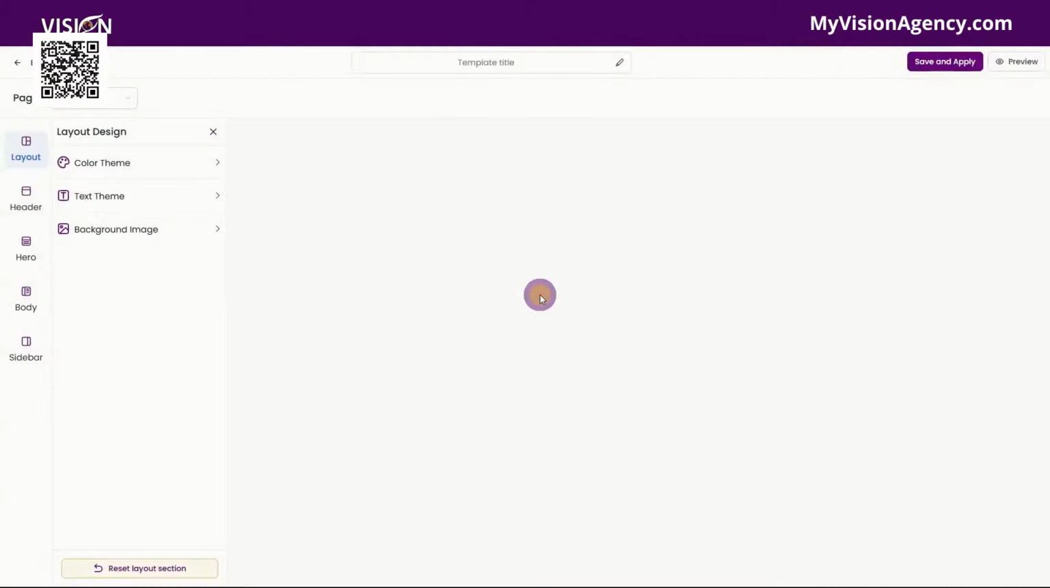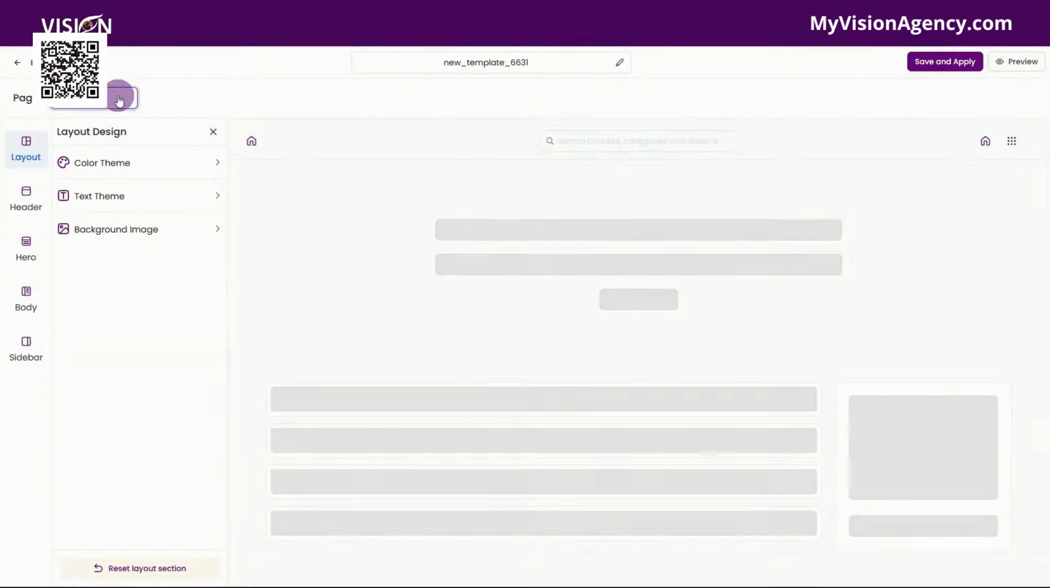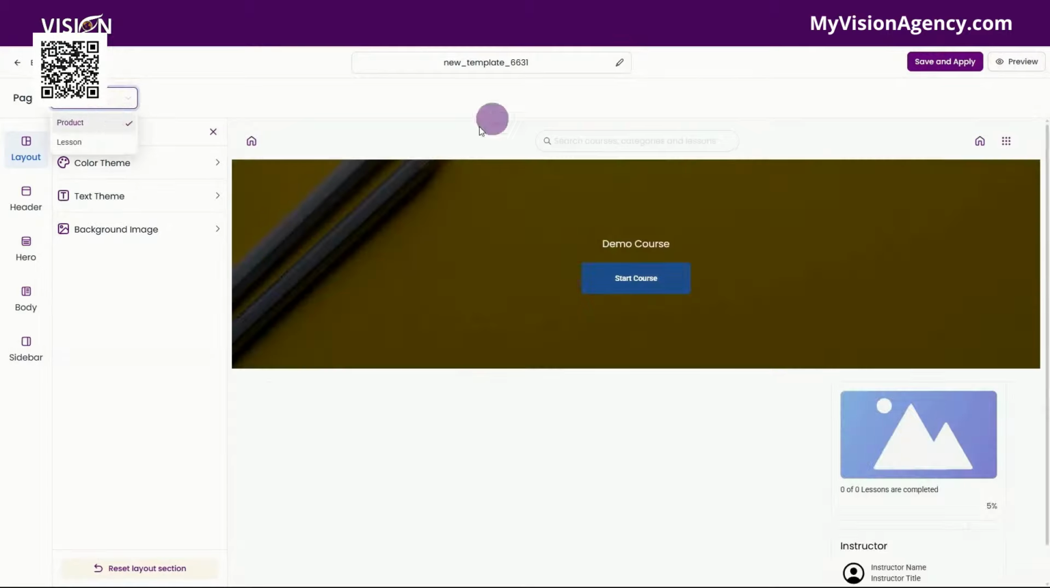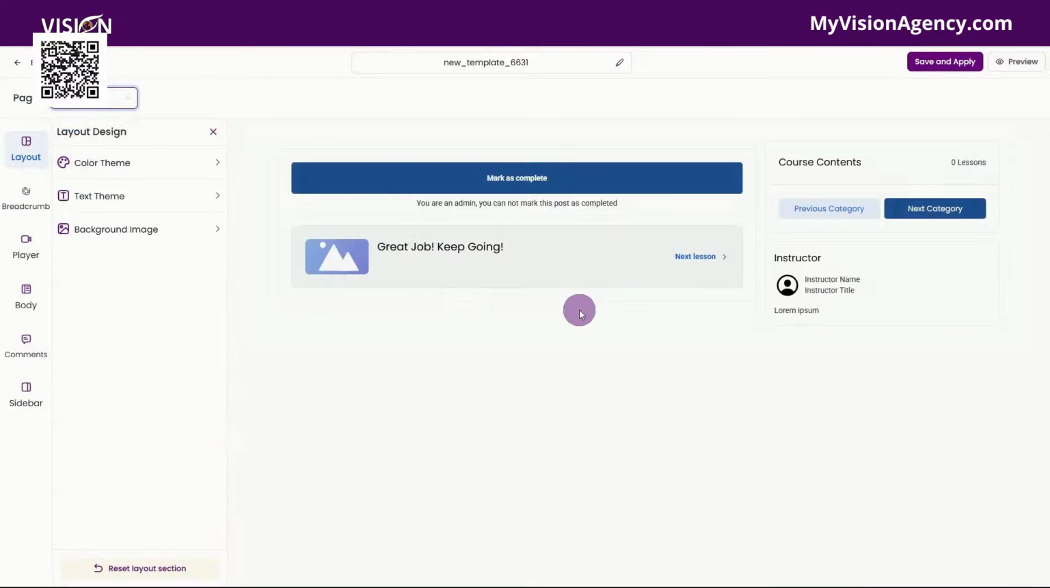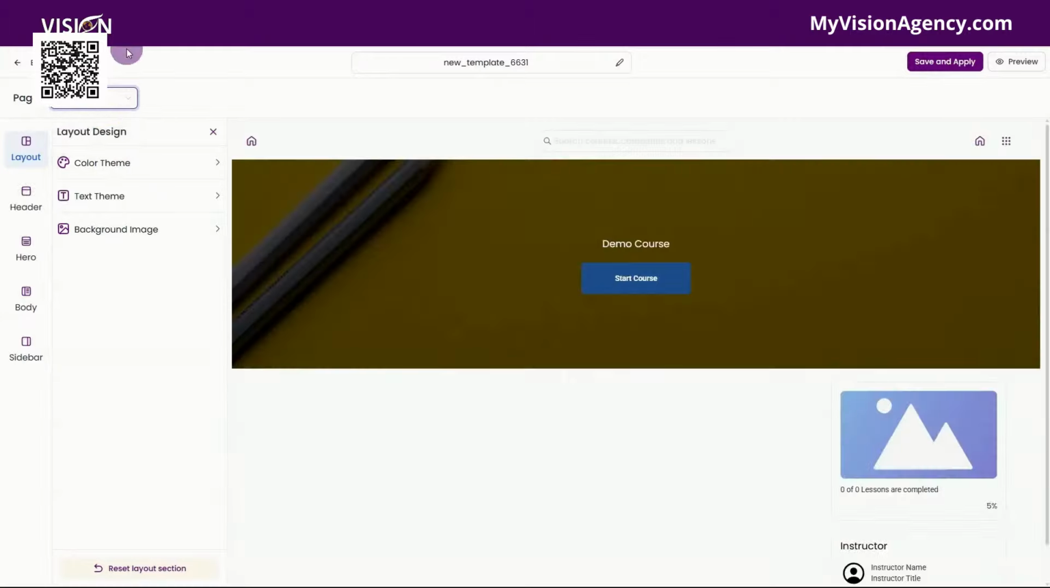We can now click in here and then customize our course. Now you do have two different layouts here. You have the product layout, which is the main page of the course. And then you have the lesson, which is each individual lesson inside of that course. So you want to make sure to toggle between them when you're designing them to make sure that you get the look that you want.